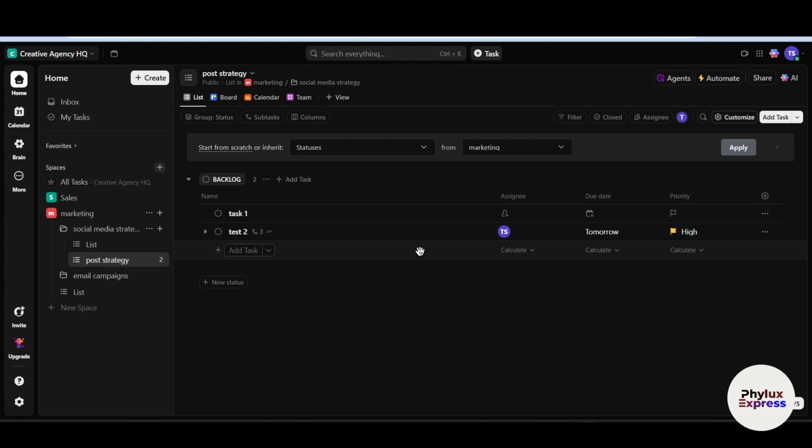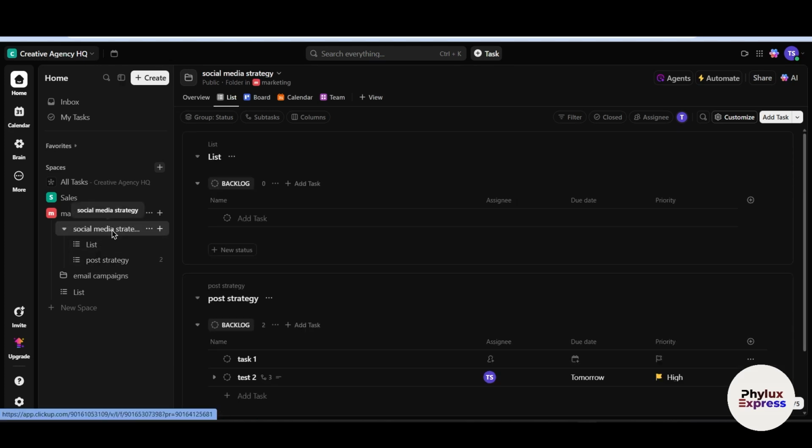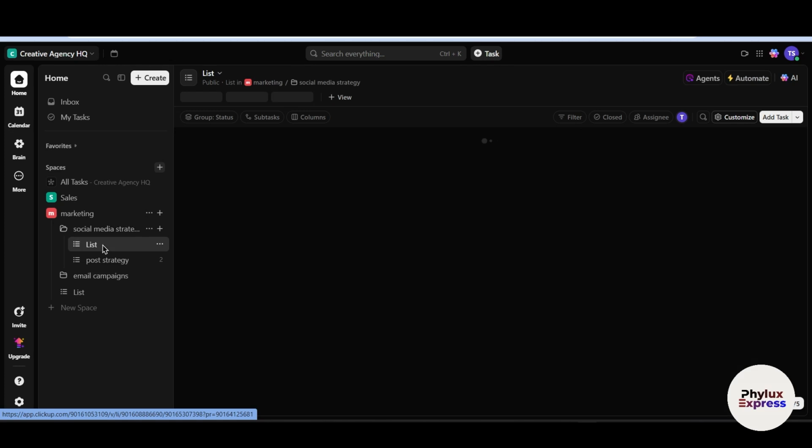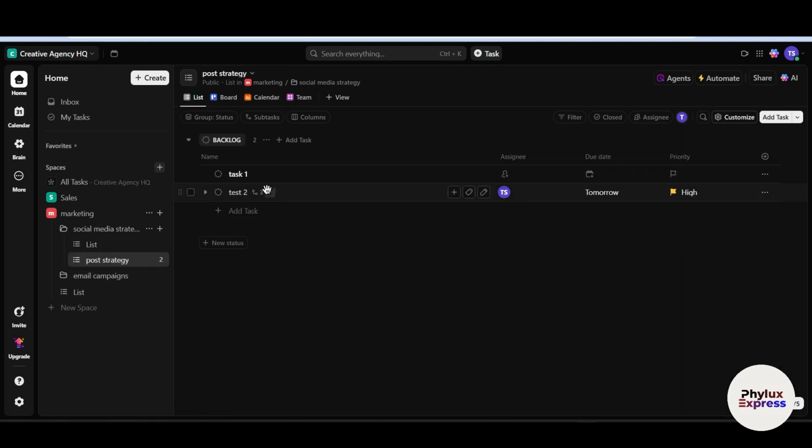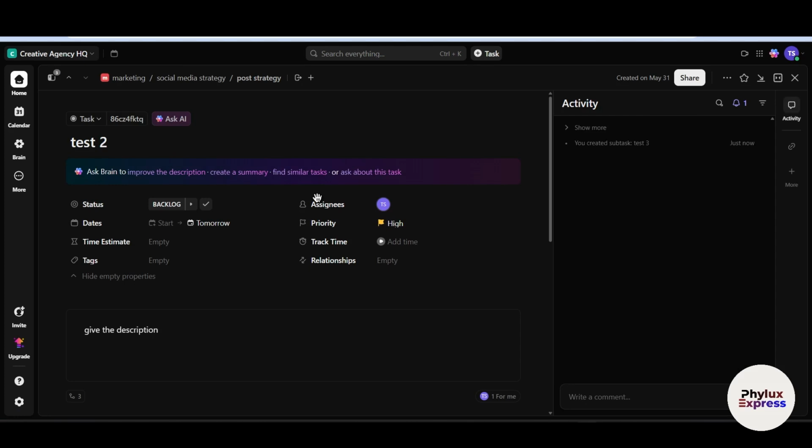So let's quickly recap. First, we learned about the workspace, your whole account. Then we learned about spaces, which are like a department or category. Then we learned about the folder. This is like your project or client work. Then we learned about lists. Then we learned about the task, which is the work, the action. Then we learned how you can create a subtask step by step. Now that you understand how ClickUp structures work, let's move on to a different section.